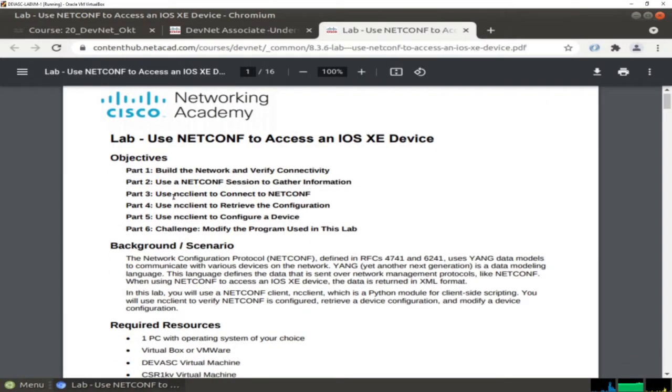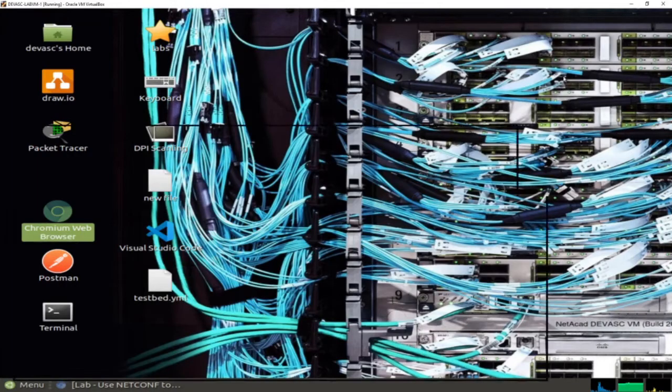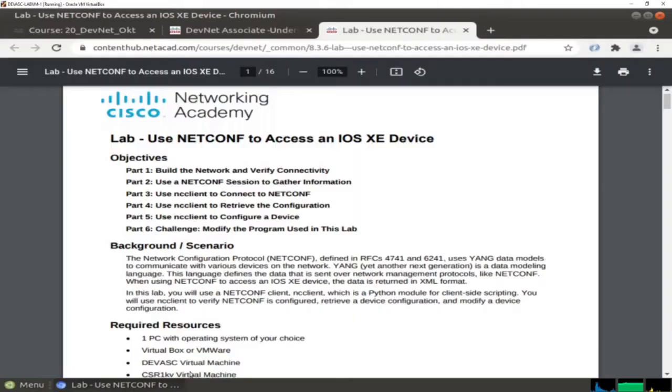Here we have the lab. So what we need, of course, we need first to build the connectivity or to make sure that the device or the virtual image, this one in the background, is connected to the virtual router. So we need to start the router now.